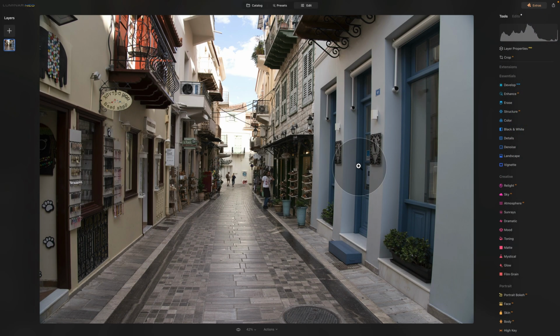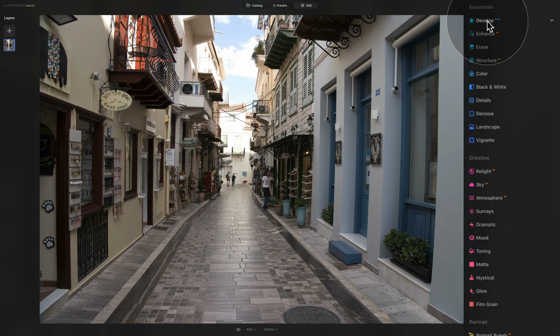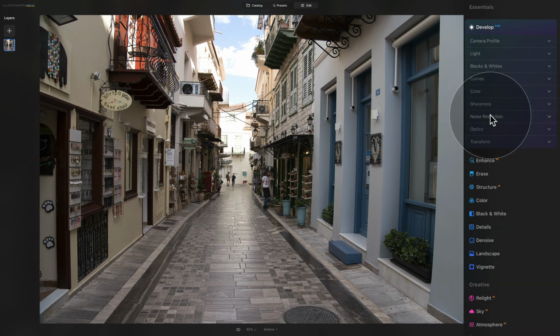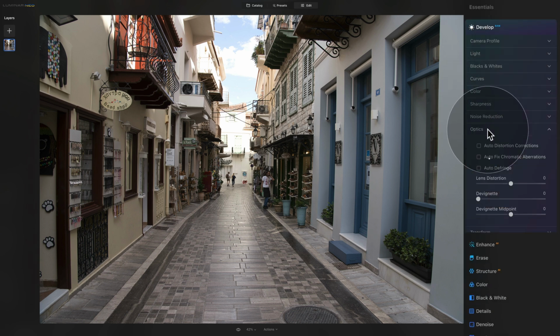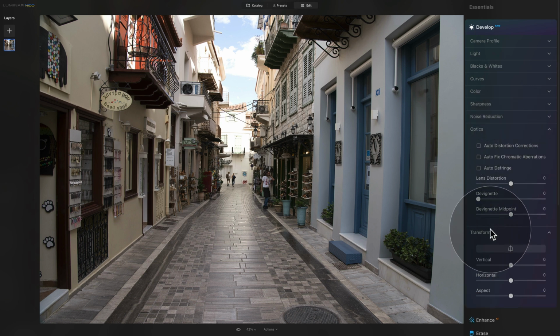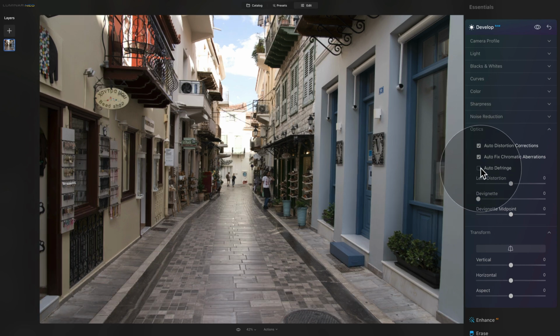The next feature is only available when you're working with RAW files. What we're gonna do, we're gonna straighten vertically our image using the Develop RAW tool. So let's go ahead and move into our main toolbar. Click on the Develop RAW tool and then go all the way to the bottom where we want to open the Optics and Transform. Before you're going to use the Transform, make sure that your Auto Distortion, Auto Fix Chromatic Aberration and Auto Defringe is on.